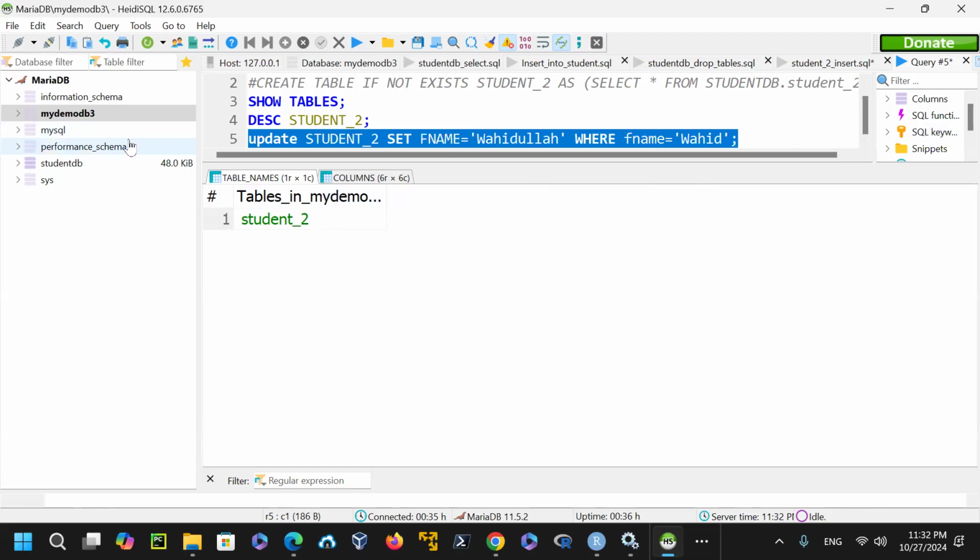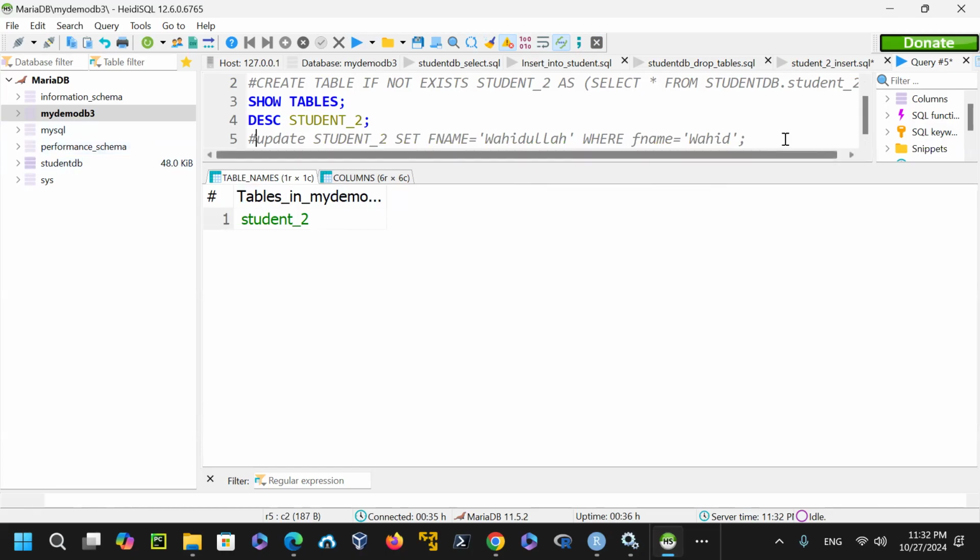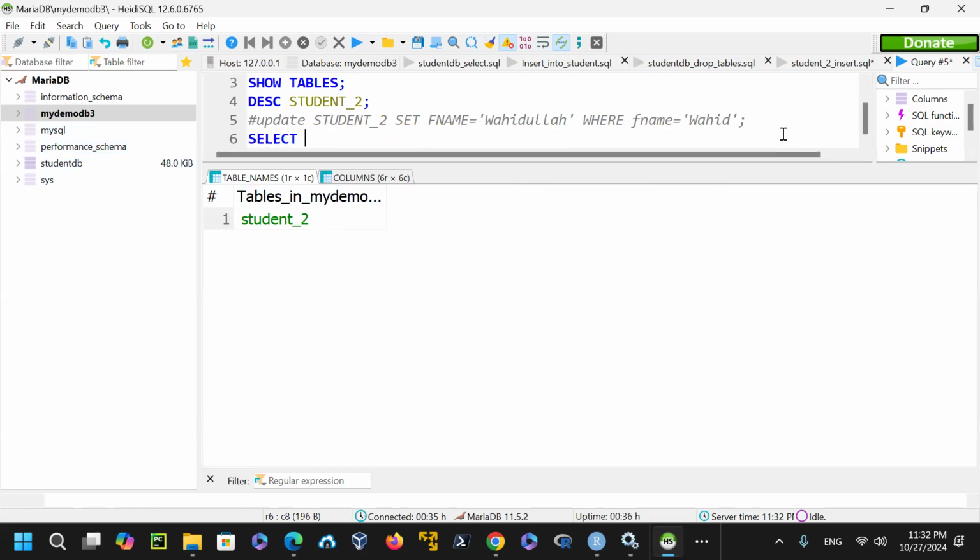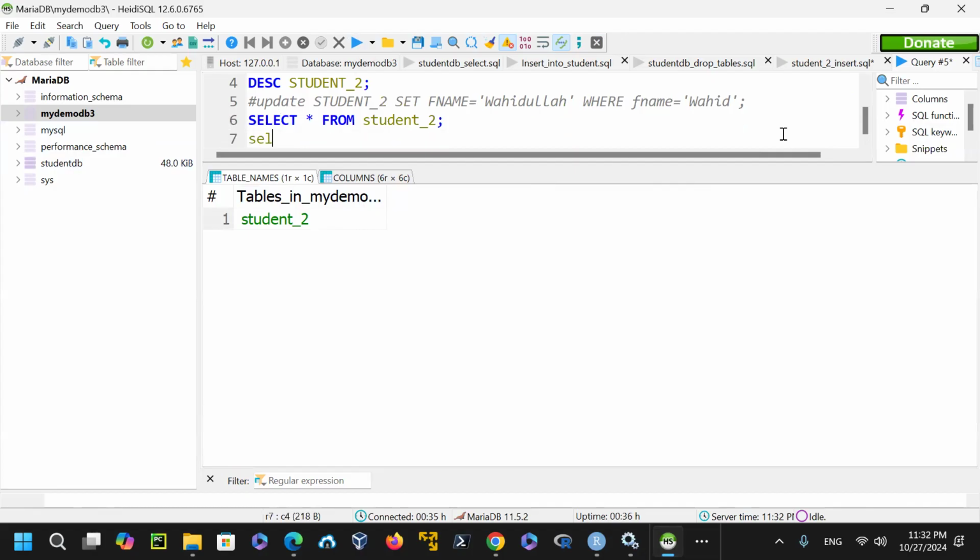Notice that if I just do this one, comment this one, and then put another select statement here, select star from student underscore 2, and then semicolon, and then select star from my student DB dot student 2. So the student DB dot student 2 did not get modified, but the student 2 inside the demo DB3 got modified. So let's compare them.